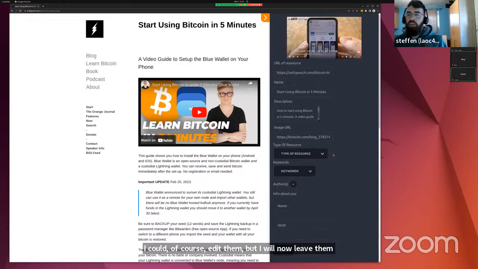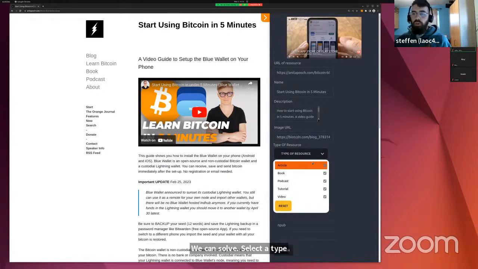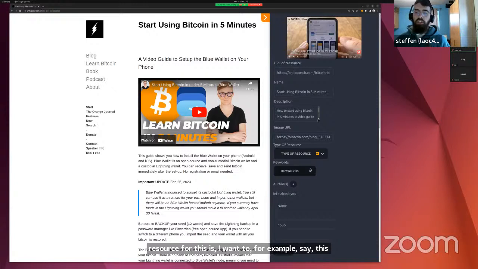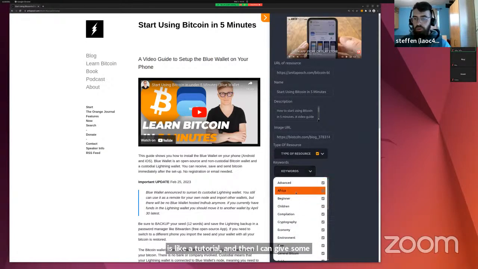And then we have the thing that's technically more interesting. We have two drop-down fields here where you can select the type of resource. For this one, I want to, for example, say this is a tutorial. And then I can give some keywords. It's maybe about beginners, and maybe say Bitcoin in general.